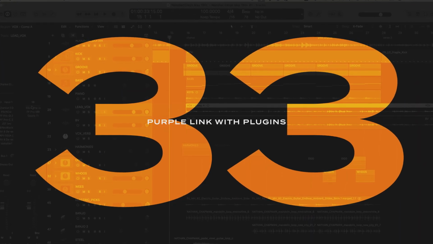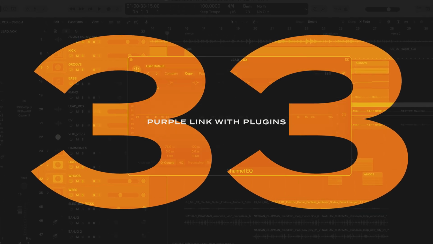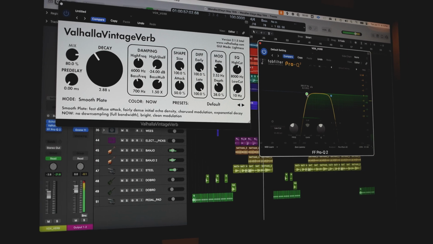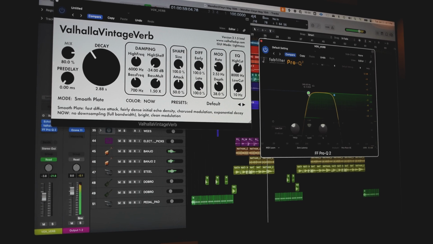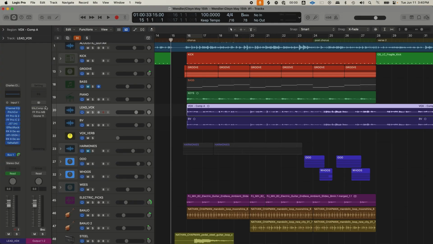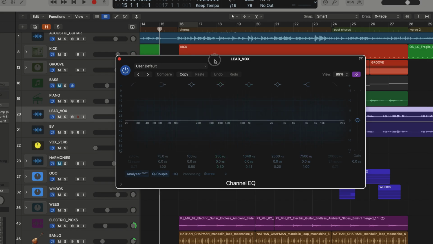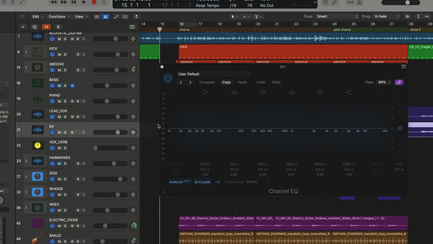33, click the link button within a plugin to link tracks and plugins together. This is very helpful if you want to edit plugins on multiple tracks. For example, notice I have an EQ plugin on each of these three tracks. Once I click link, I don't have to open or close down plugins anymore. I only need to click on the tracks and their respective EQ plugins will load.